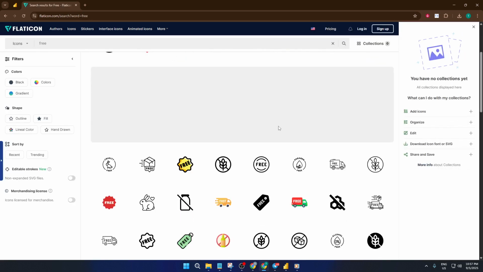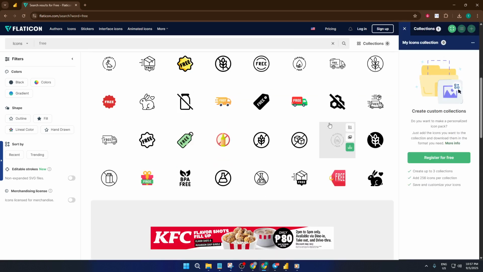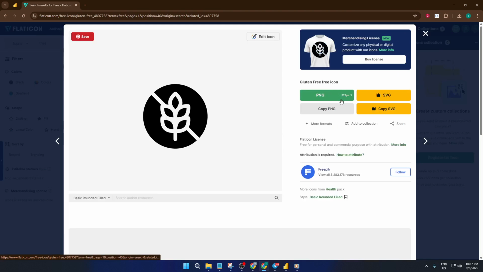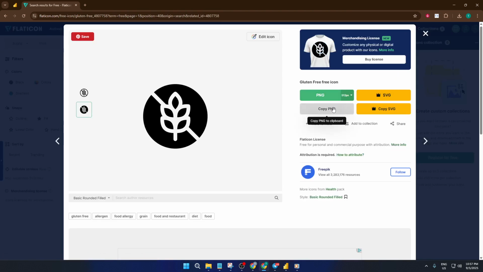Head back to your report in Power BI. Go to the Insert tab again, but this time select Image. A new window will pop up. Just browse for your freshly downloaded icon. Click Open, and there it is. Your custom icon is now part of your Power BI report. You can drag it around, resize it, and place it anywhere you need. And honestly, that's all there is to it.